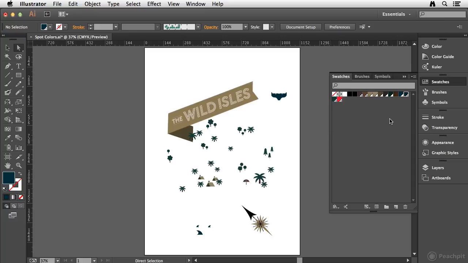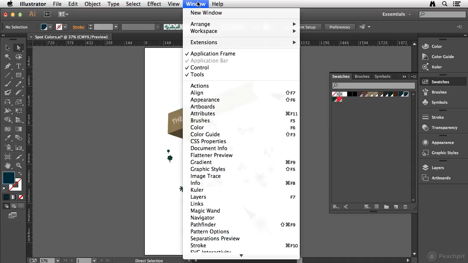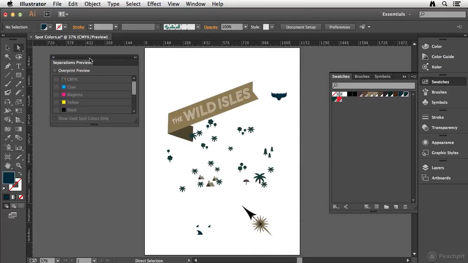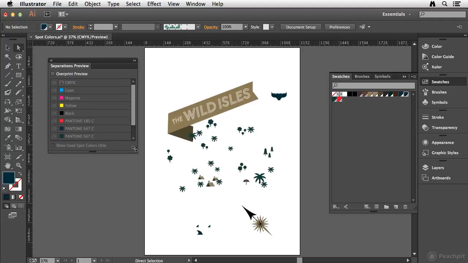So one of the easiest ways to see where your spot colors are being used is to go into the Separations Preview panel. And so I can do that by going to the Window menu. I'm going to go all the way down here to Separations Preview. And that's going to open up this separate panel that appears. I'm just going to open that up. Now you can see that we have all of the process colors, so cyan, magenta, yellow, and black. And we also have all of the spot colors because we're always concerned with that.